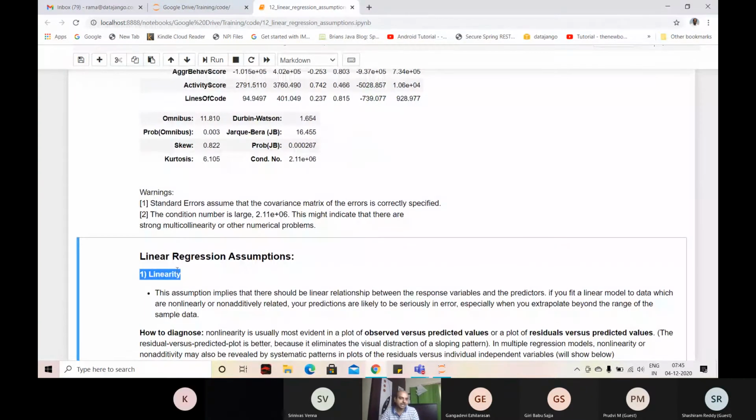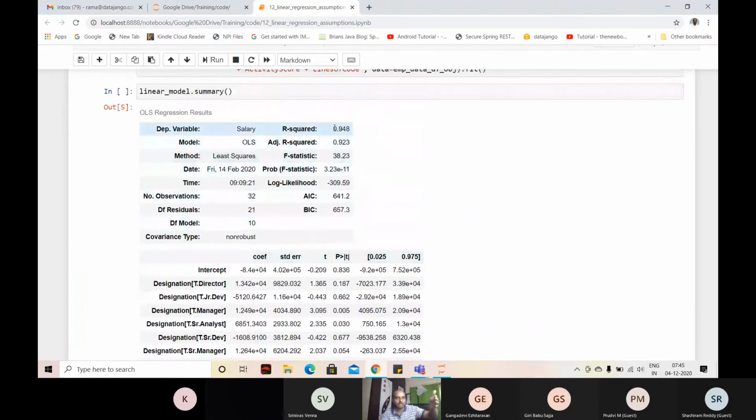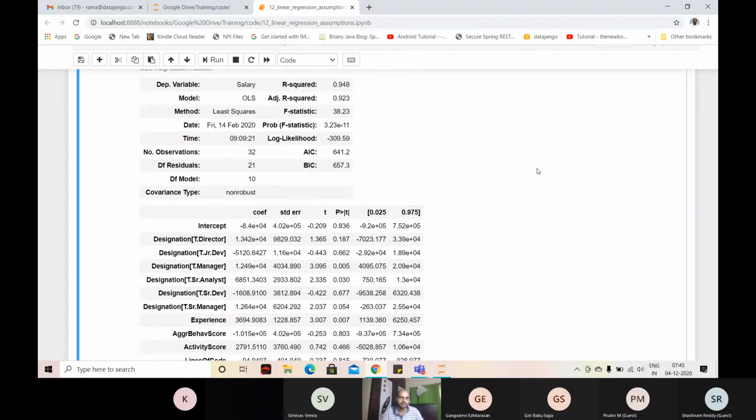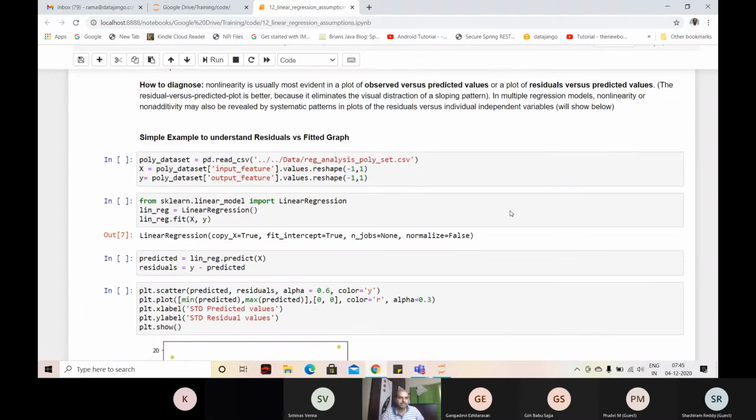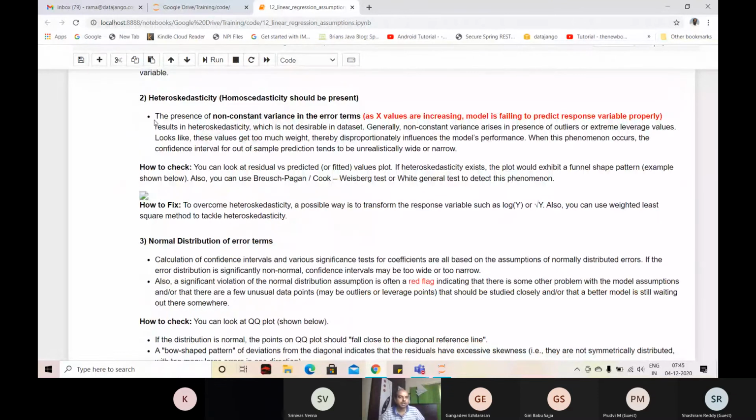When the first assumption, linearity, holds and the data is linearly related, the algorithm will give you maximum predictive power. We got 94, right? Because the data is linearly related. If the data were even more linearly related, all those input variables with the target variable, then we would have got 99% accuracy. And the second assumption is homoscedasticity in the data.